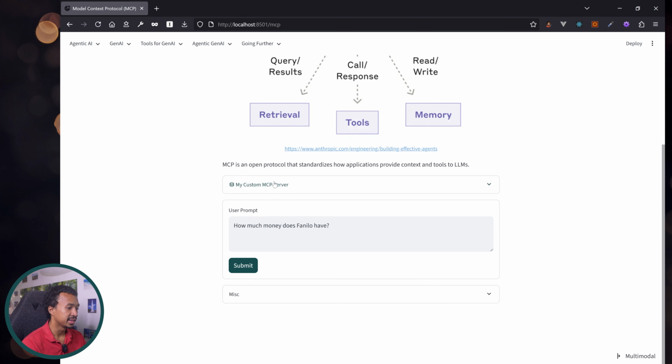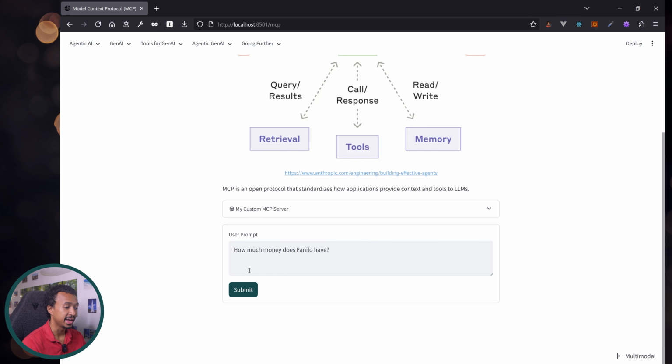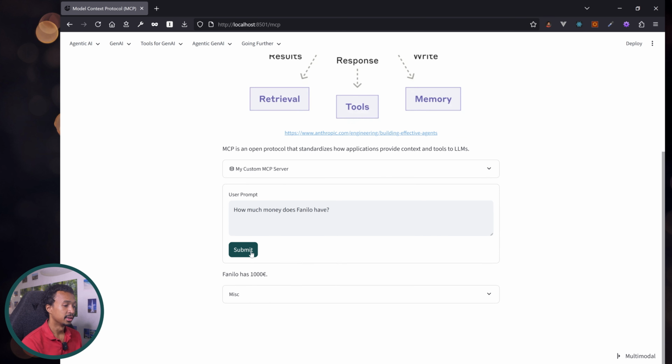Let's hide all of this, and again, how much money does Fanil have? The LLM connects to the MCP server. It will ask to run the get balance on the MCP server side. The MCP server will answer, and now the LLM will say, okay, I've got 1,000 euros.